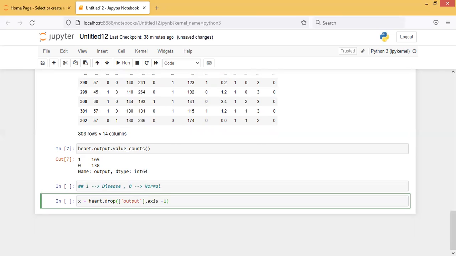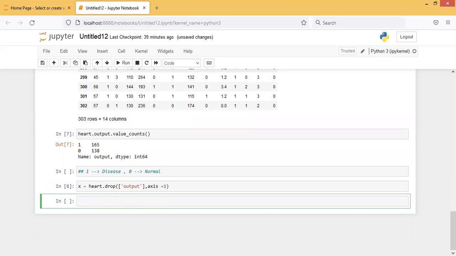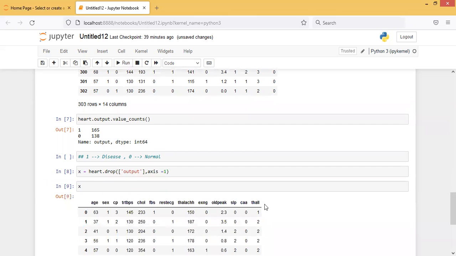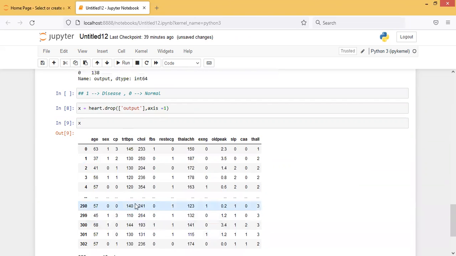Why am I writing axis equals 1? Since we are going to drop the output, and output is a column. When you drop anything in column format, you write axis equals 1, and if you drop anything from a row point of view, you write 0. Since we are deleting the column, that's why I am using axis equals 1. So let's run it. Now check the value of X. You will see that output is not showing. That means the output column has been dropped. Now X.